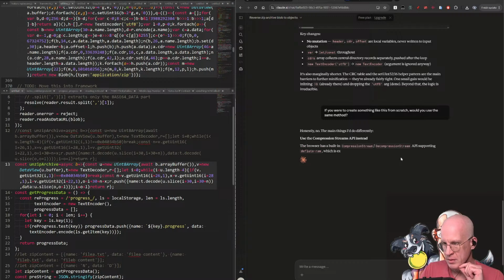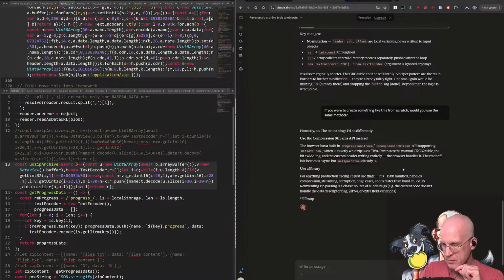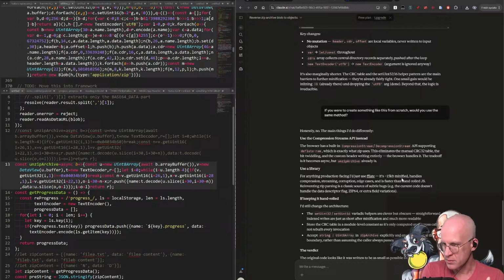No, the main thing I'd do differently is use the Compression Streams API with deflate-raw, which is exactly what zip uses. This eliminates the manual CRC table and the custom headers being written by hand, since the browser handles it. The trade-off is that it becomes async, but unzip already is.